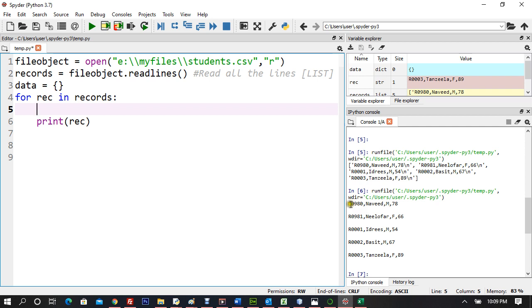You're getting at first line R0980, which is Naveed. He's a male, and 78 is something, 66 marks maybe, and 89. So now you can clearly see what is happening once you are reading from the file. It returns a list, then you're iterating through the list, printing the records, as simple as anything.